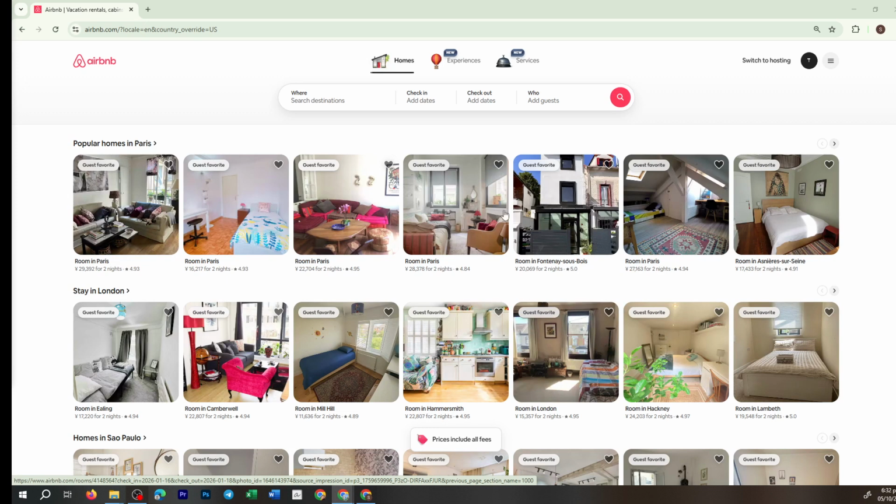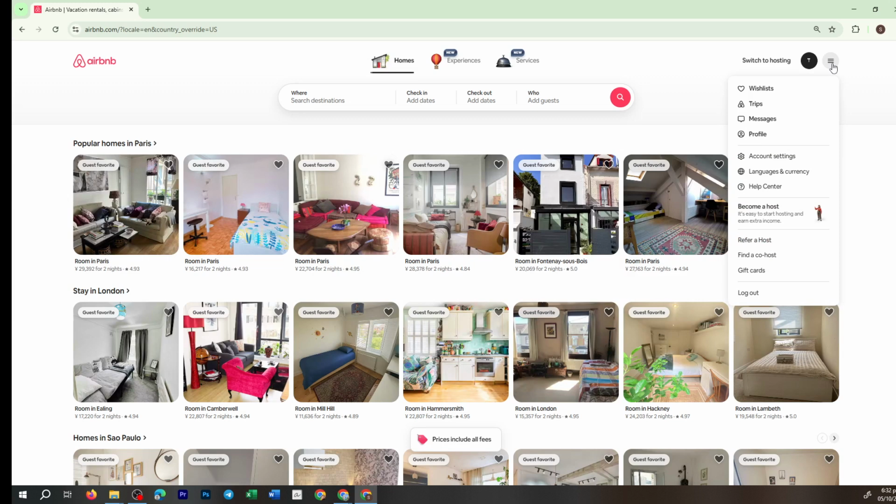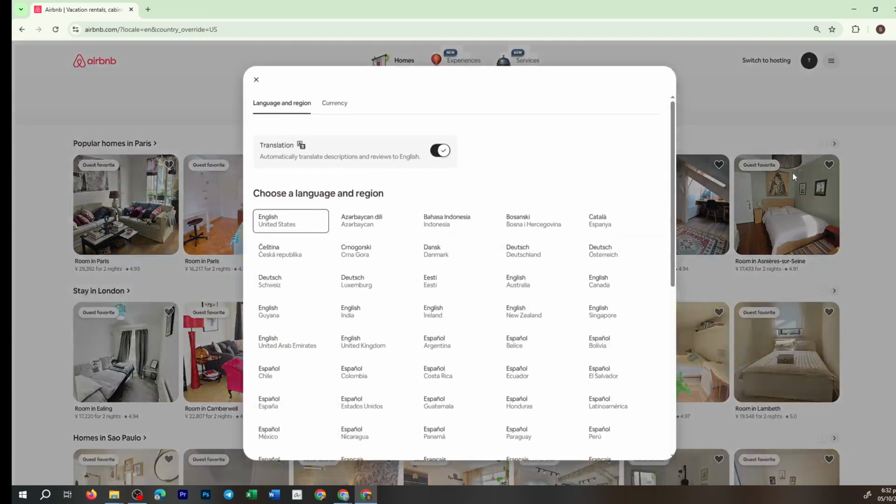Now direct your attention to the upper right corner of the screen. You'll notice a small icon consisting of 3 horizontal lines. This is commonly referred to as the hamburger icon. Give that a click. This will bring up a drop-down menu featuring a variety of options. Within this menu, look for the section that says Language and Currency. Clicking on it will take you to another screen where you have control over language settings.